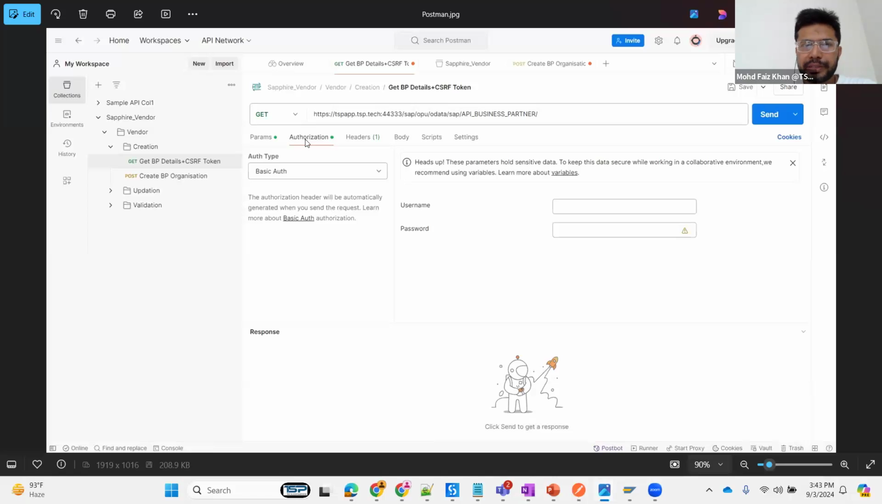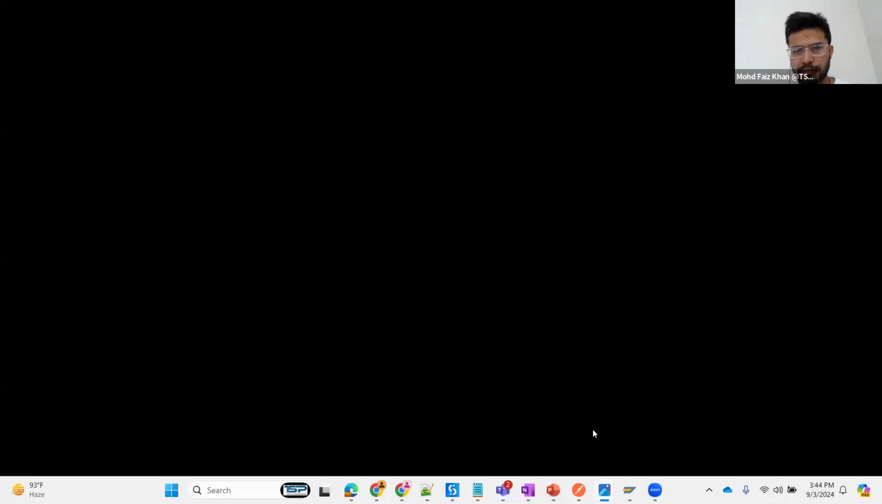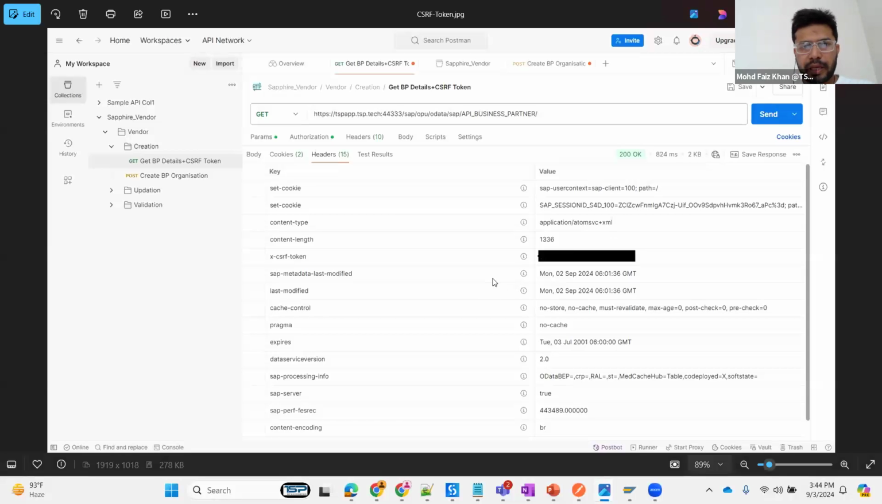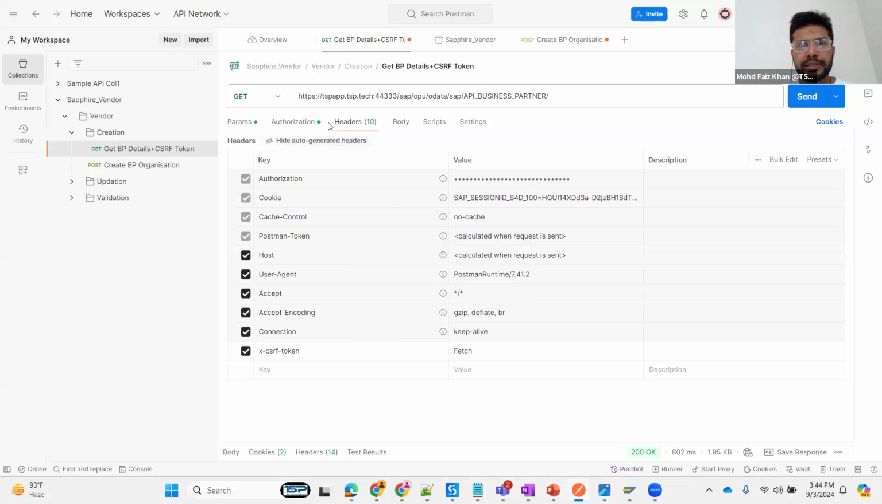Now we come to the authorization section. There you have to choose basic auth, right? There are different authorization mechanisms here, so you can choose according to your requirement. But for this demo, we are going to choose basic auth. There you have to provide the username and password. Once you have provided all these details, you have to send the request for the CSRF token.